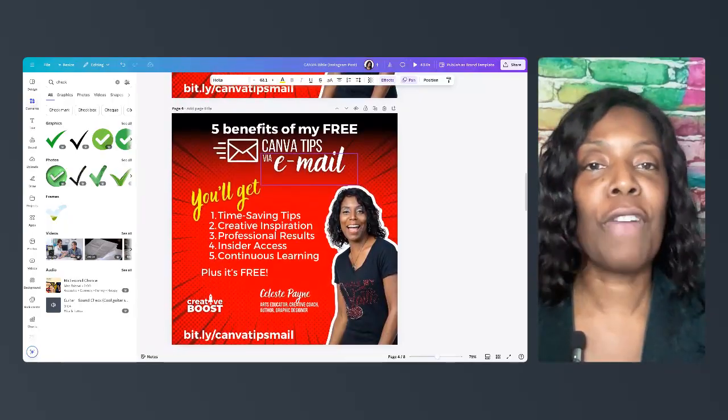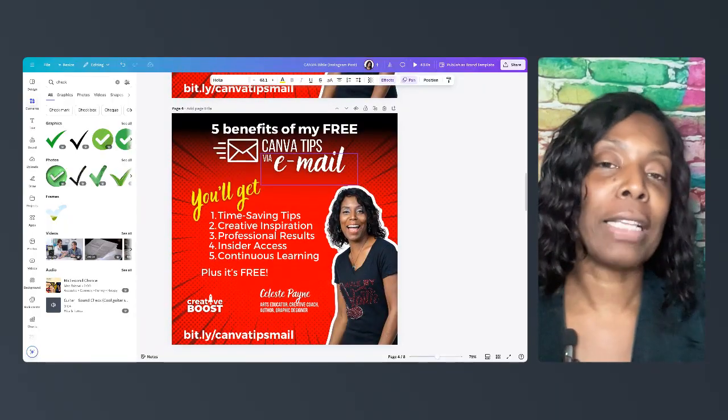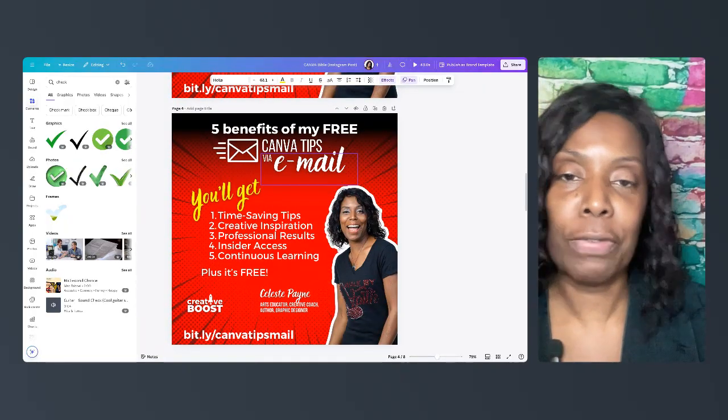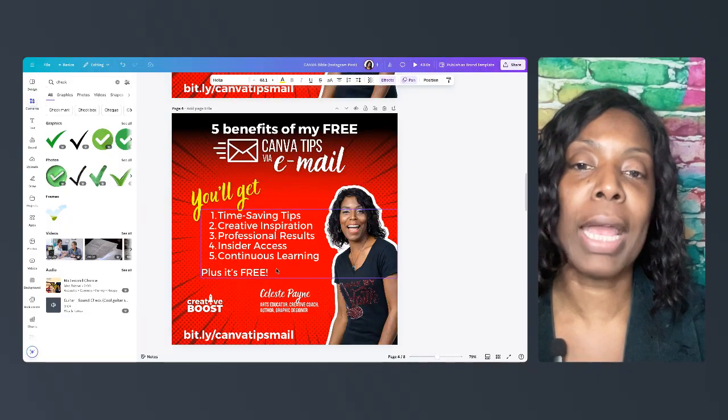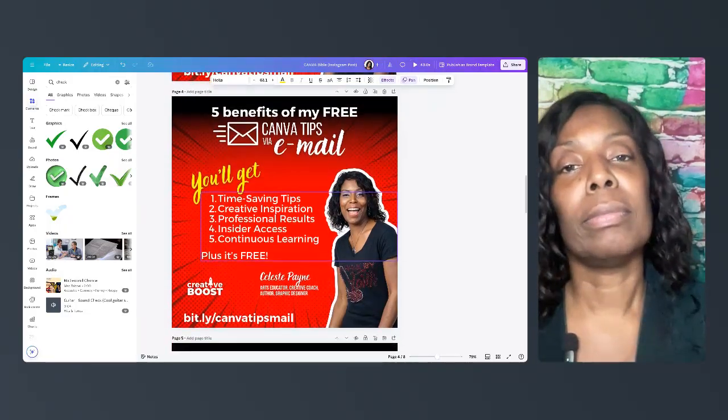Day two is five benefits. Remember, they were asking me to do an infographic. I'm not doing an infographic. I'm just going to list these tips right here that they gave me.